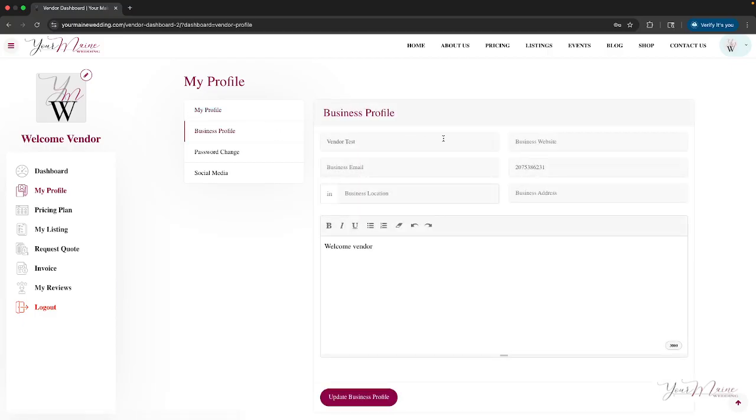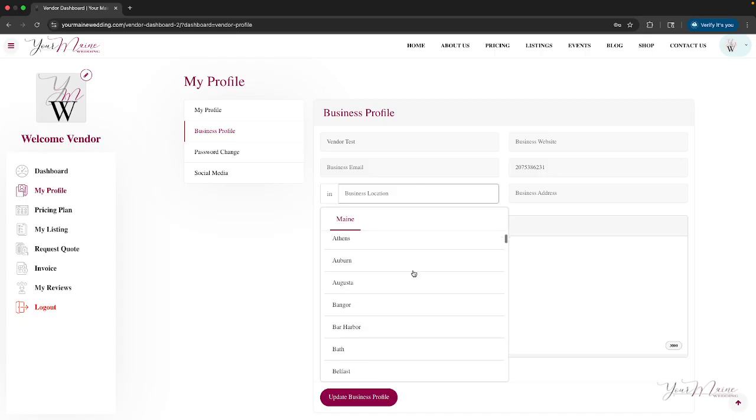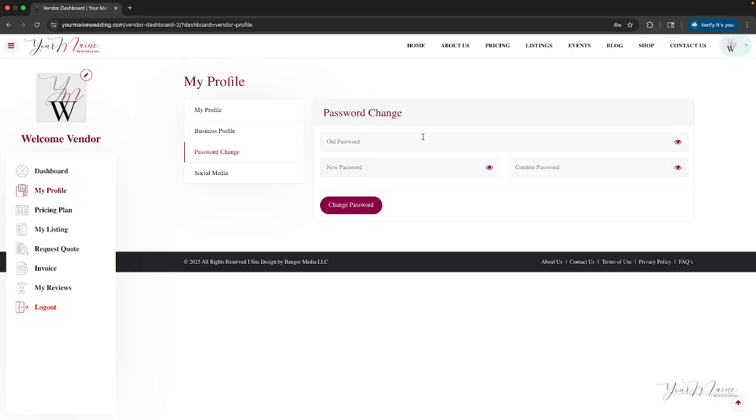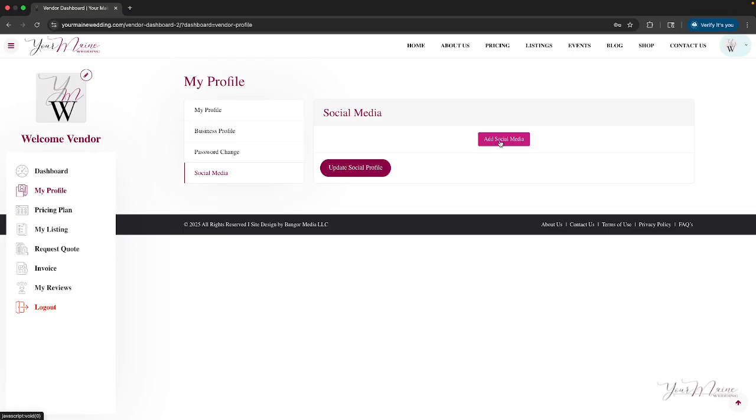This is your business information. It gets listed in here. You get to list from the categories of locations. Again, if there's one that's not here, please let us know. You can change your password, doing so in here, and you can list social media accounts.